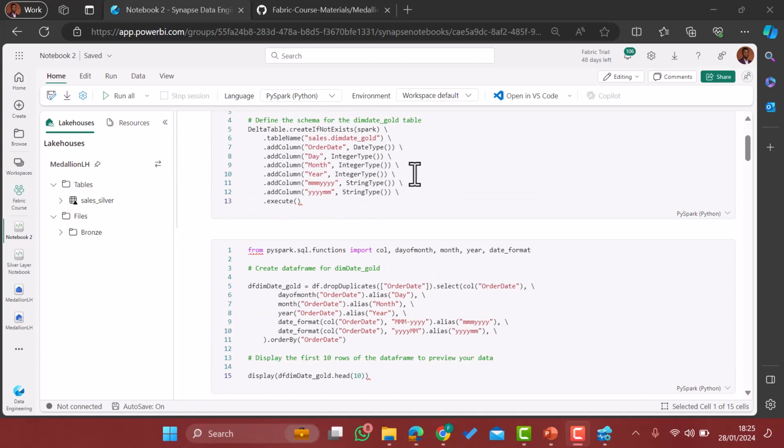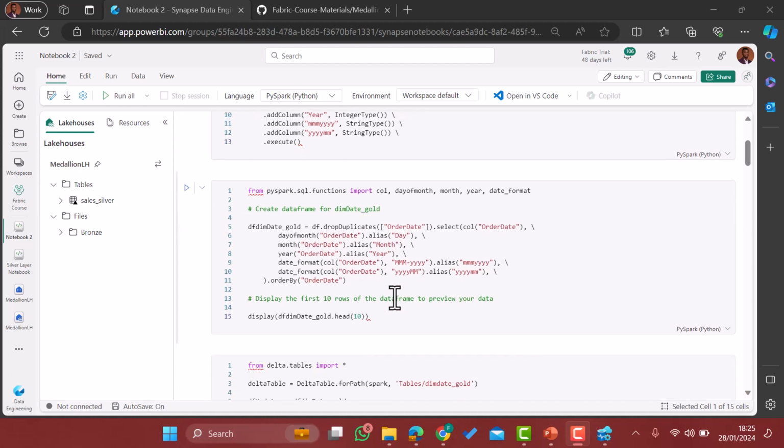So it's just to define the schema for the gold date table. We now use this line of code to do the actual getting of the date table. So this one is adding the other date. Now we are dropping the duplicates because our date table must contain distinct values. So it's dropping duplicates from other dates, and then we just add all these other columns. Then this is going to display the first 10 rows.